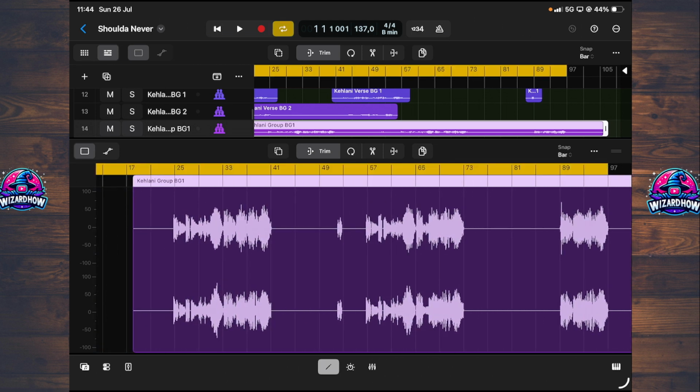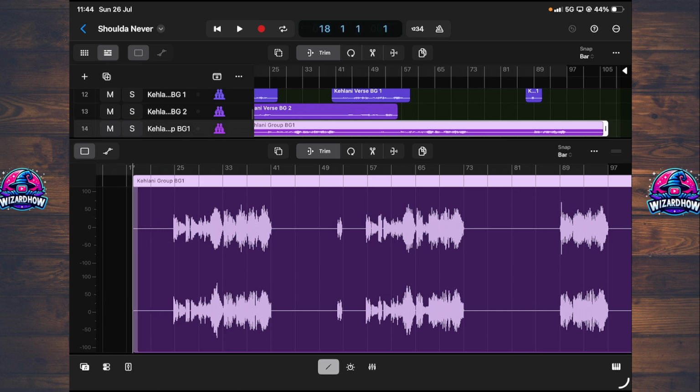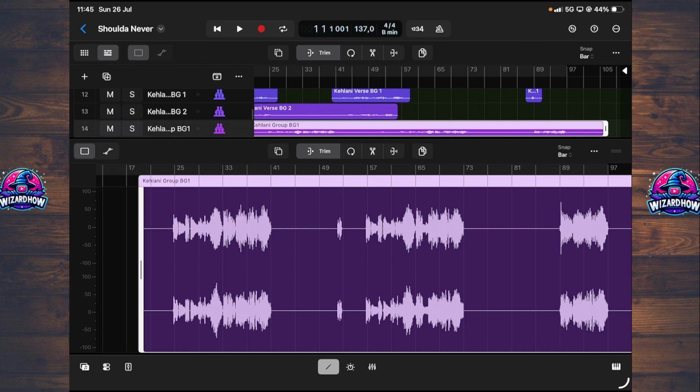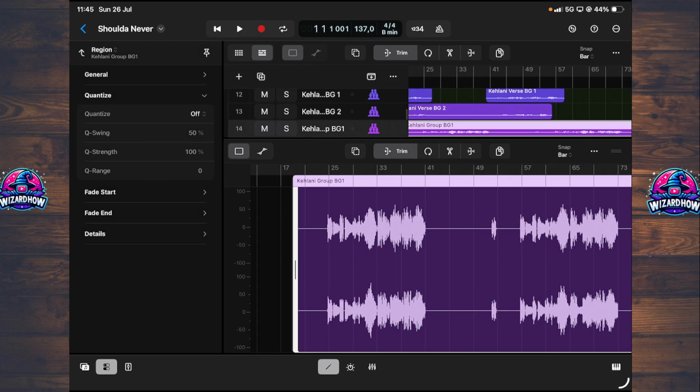Okay, now the next thing we can do is basically here at the bottom left corner, you will see this icon here. If you click on it, this is the middle one, you will see here settings: fade start, fade end. So we will do fade out. So when it's fade end, we are interested in that one. So as you can see here, we have fade out.